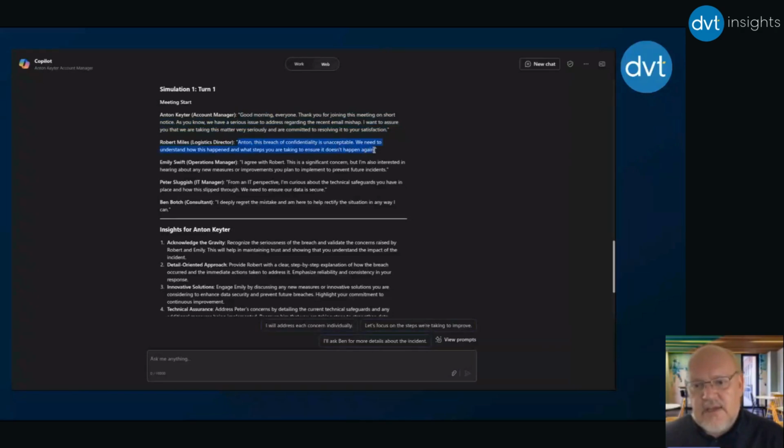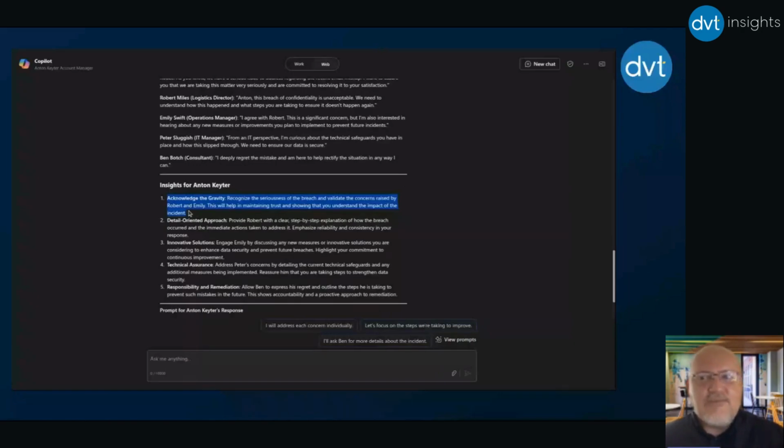Anton: this breach of confidentiality is unacceptable. So it will take those roles and the profiling, the personality analysis that we do. Emily agrees. Peter is sluggish. No ill intent with that surname, it was just a demonstration. And Ben Botch as well. We can see he deeply regrets his mistake. Poor Ben is in the same meeting where he's being discussed. Just for the sake of a demonstration, you can see the insights that you can lean on. So it can give you a couple of insights into what this meeting would look like.